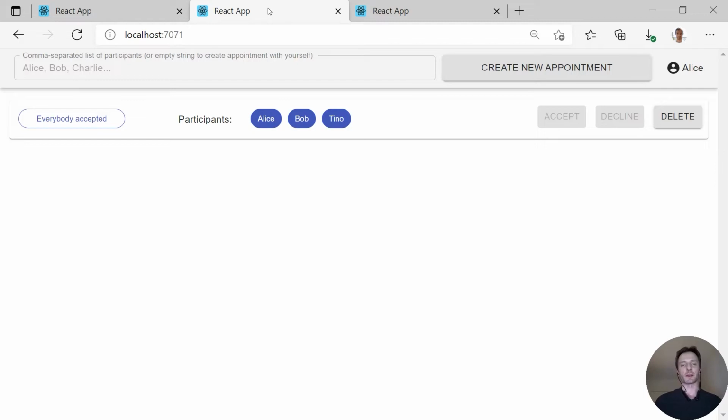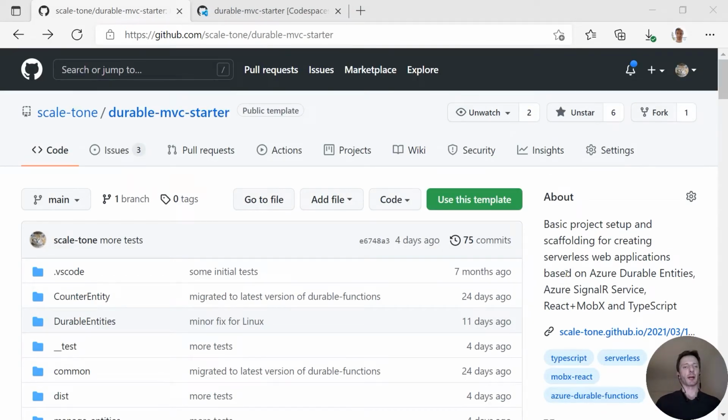You might be thinking that this happens by magic, but in fact it happens with the help of Azure SignalR Service. Now let's proceed with the actual coding. And the first step for us would be to somehow get this GitHub template by either cloning it or forking it, or maybe using this template button here.